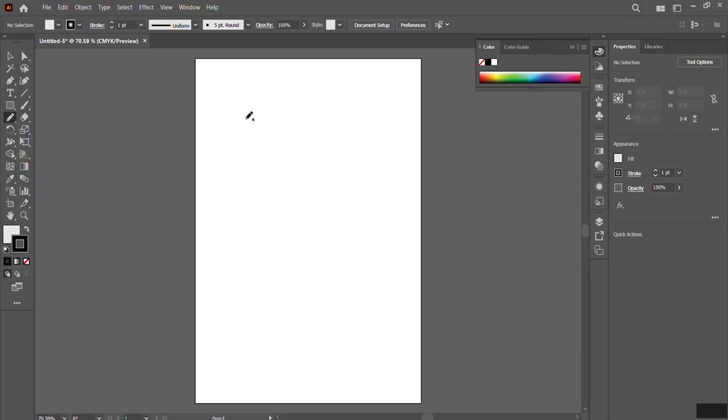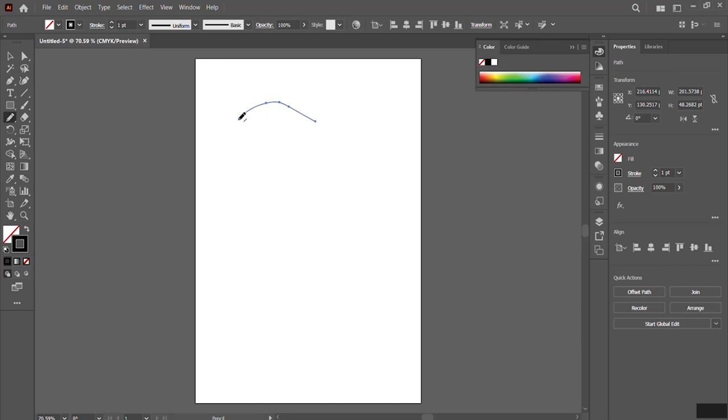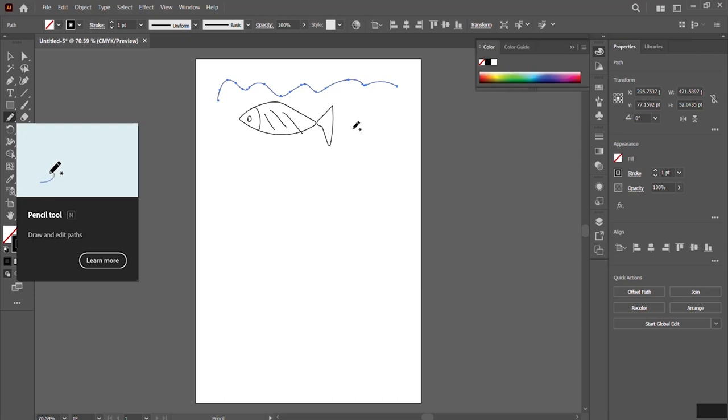So let me draw a fish here. Okay, so you just saw that the pencil is used for drawing and for making paths. Whatever you need to draw, or for making lines, you will be able to draw any images, some kind of flowers, fish, or any other things, or for drawing any kind of line, you will be able to use this pencil tool.